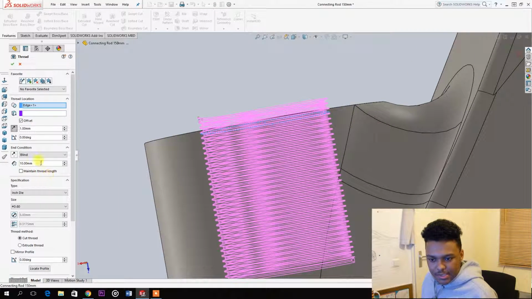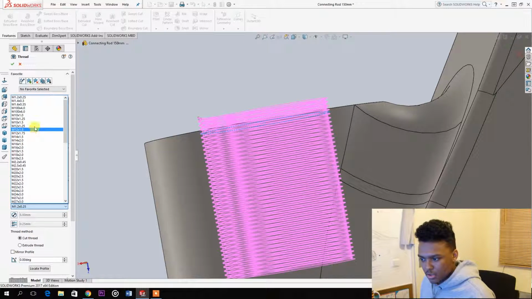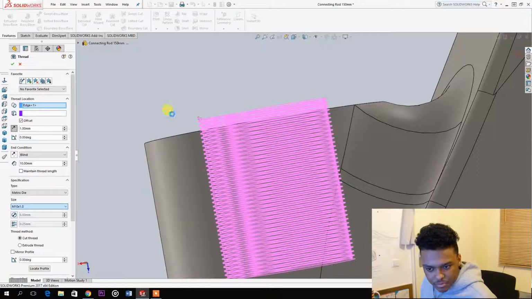And the sizes, I want it to be metric. That looks good. Okay, it's an M10? Yeah, M10.